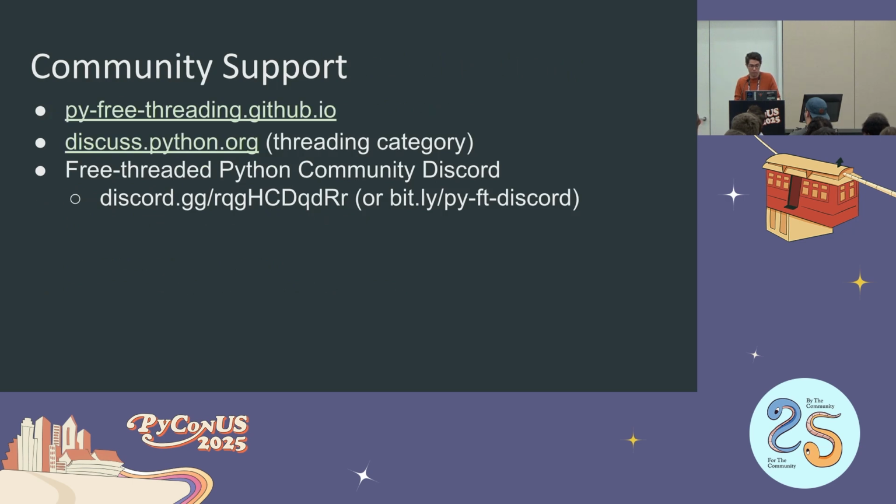Finally, in addition to the free-threading Python website, there is now a threading category on the official discuss.python.org forums and an open community-supported free-threaded Python Discord server. The Discord server is great if you have questions about free-threading. There's a lot of knowledgeable people on it.